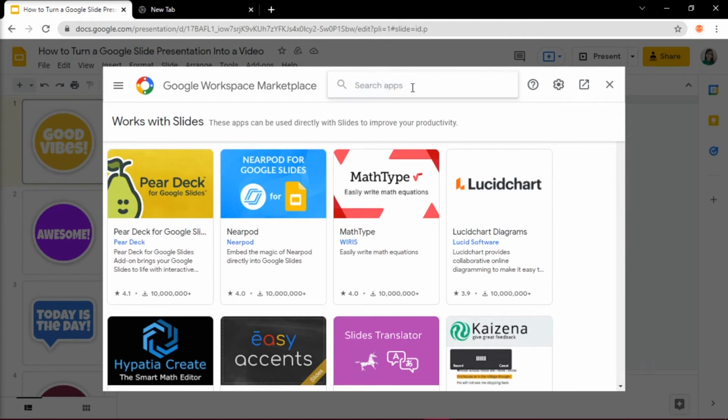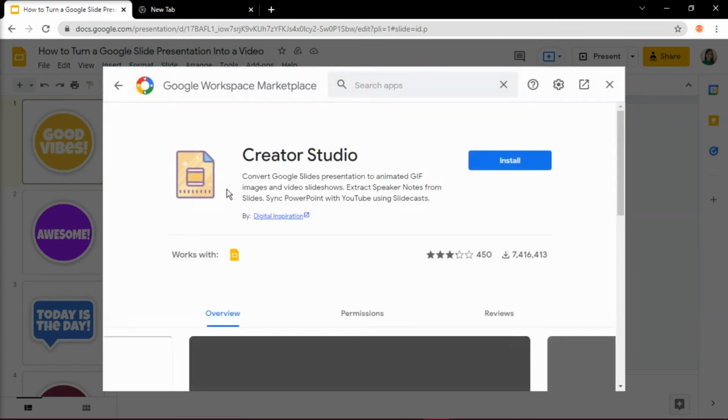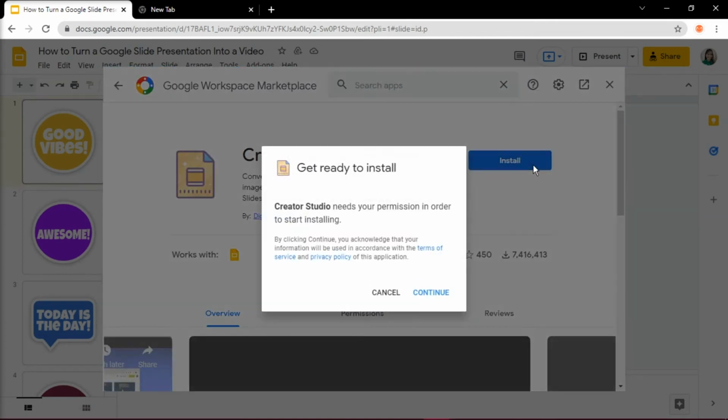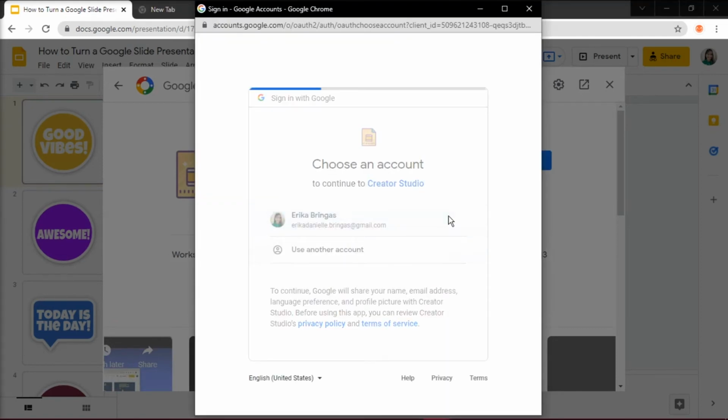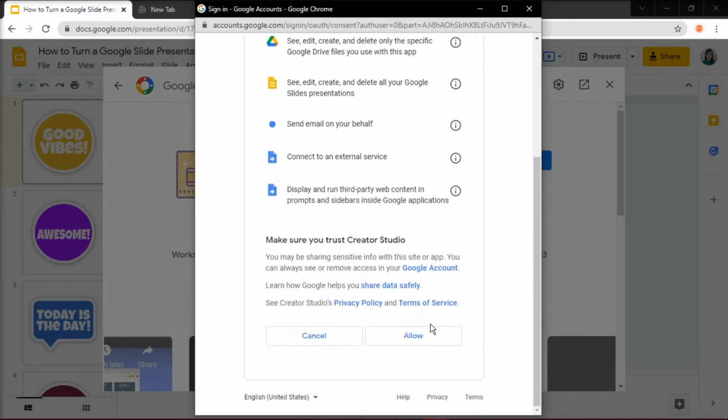Search up Creator Studio, and once you've located it, click on it to install the add-on. Click Continue in the prompt and select the Google account to which you want to link the add-on. Then click on Allow to accept the terms.